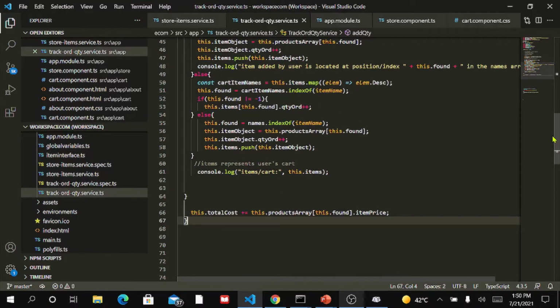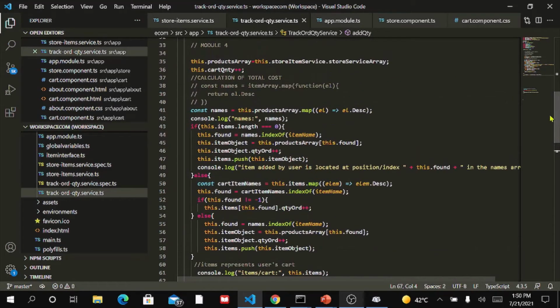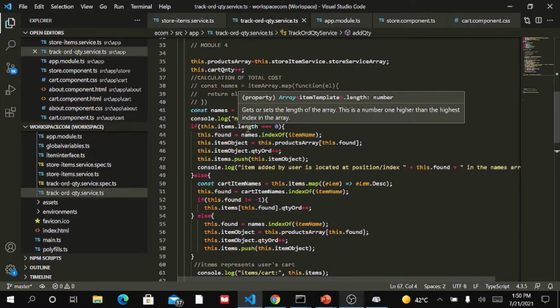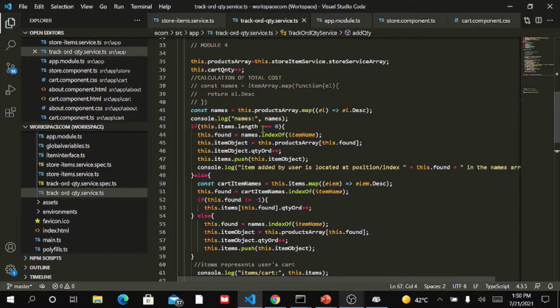Let's run this logic and see how it works. I hope you understood what we did. Let's review this logic before we run it. So what did we do? We checked if the items array is empty using the length property. If it is empty, then we're using the same logic we had earlier. If it is not empty, we're getting into the constant cart item names the description of all items in the items array or in the user's cart. We're using indexOf to find the position at which item name is located, and putting that into the property this.found.